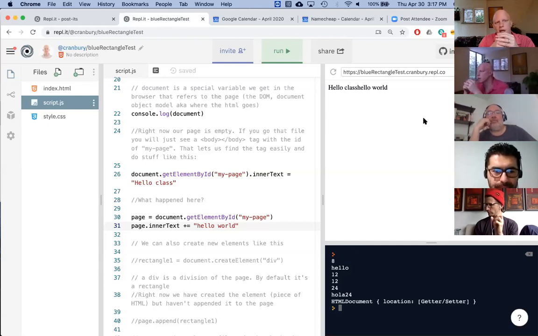Yeah, so if you said x equals 7, x plus equals 1, x would now be 8, right? It's the same idea with text. We can say, take this text, add more text, save in the variable. It's like saying page.innerText equals the old text plus the new text, right?